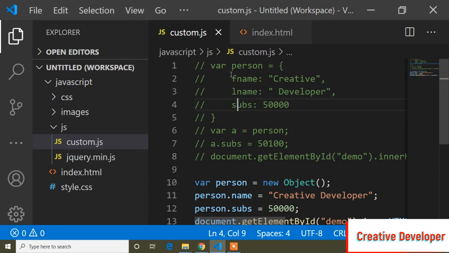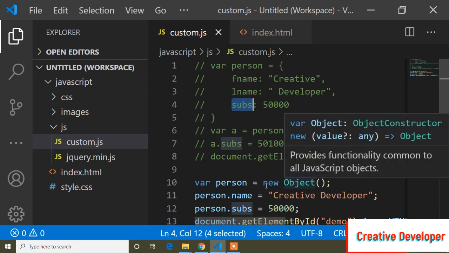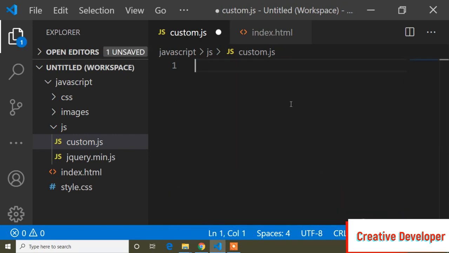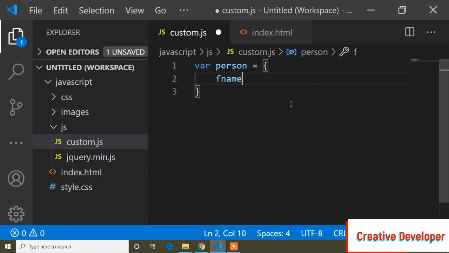And guys, here you can see this is the variable of an object, and here I have added some properties. So fname is creative, lname and subs. Here I will show you how to add an object property. First of all I will remove the code from here, and now again I will add an object, person, equals to, and here I will add the object properties: fname is creative, and lname is developer, and now I will print this object.